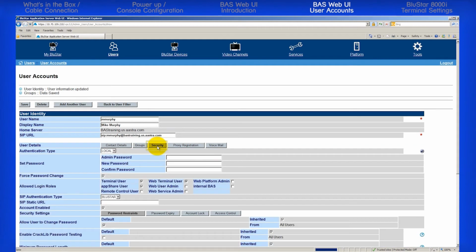The Security button is used to set the user's password. Enter the admin password first, then enter the new user password and confirm it.